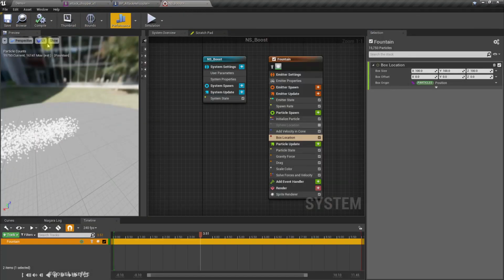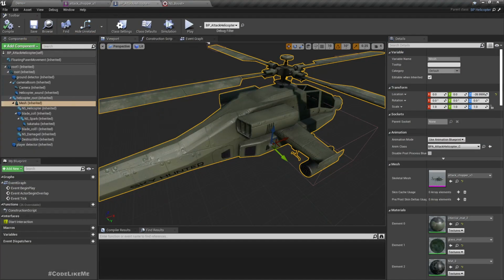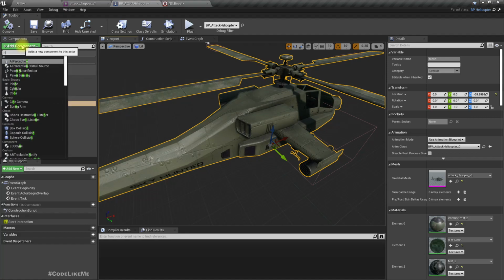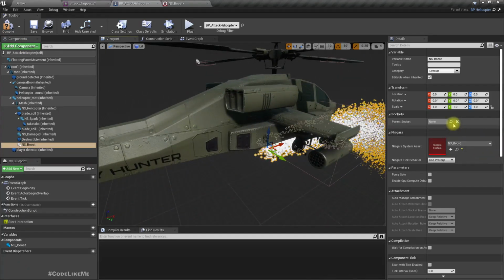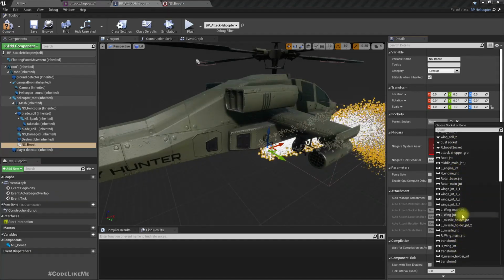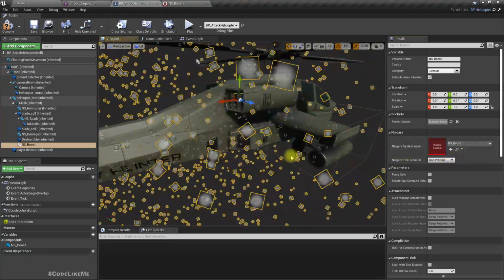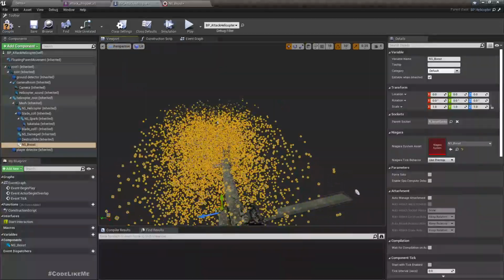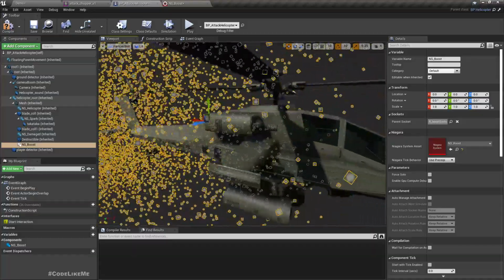Save. Now select this particle effect here and add, select the mesh, yeah, already selected. Add Niagara, Niagara particle system. Okay, and set it to boost or boost socket here. Whoa, it's scaled up, is it?